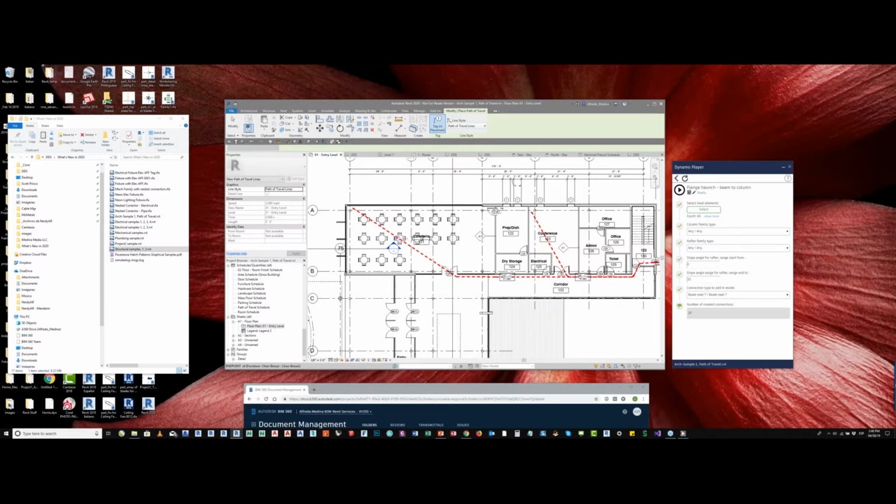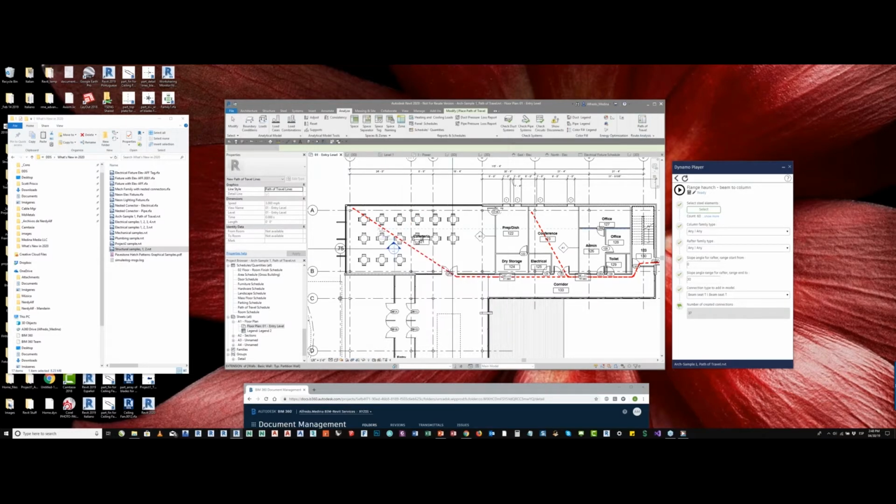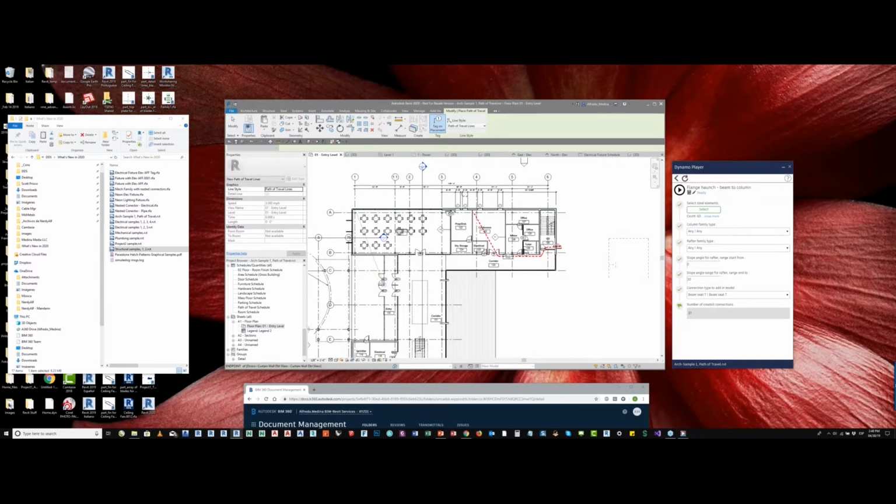Probably it's because of the change I did with the path. Let me see. Path of travel, route analysis. Let me try this. Floors. Let me try again. Path of travel from here to here.